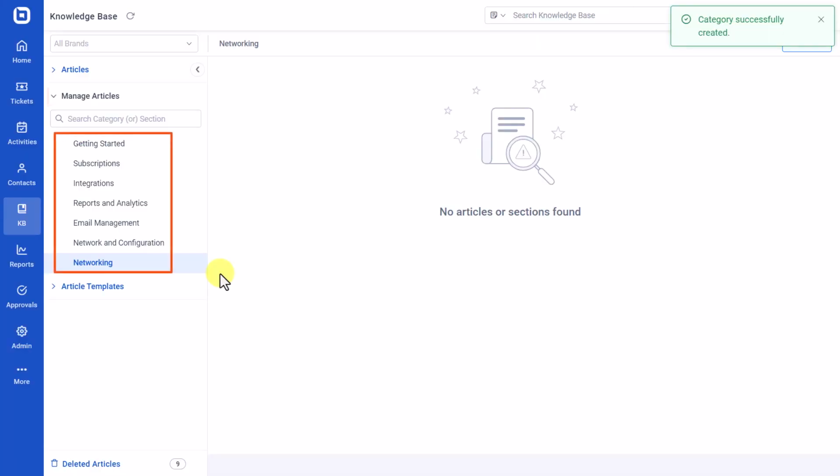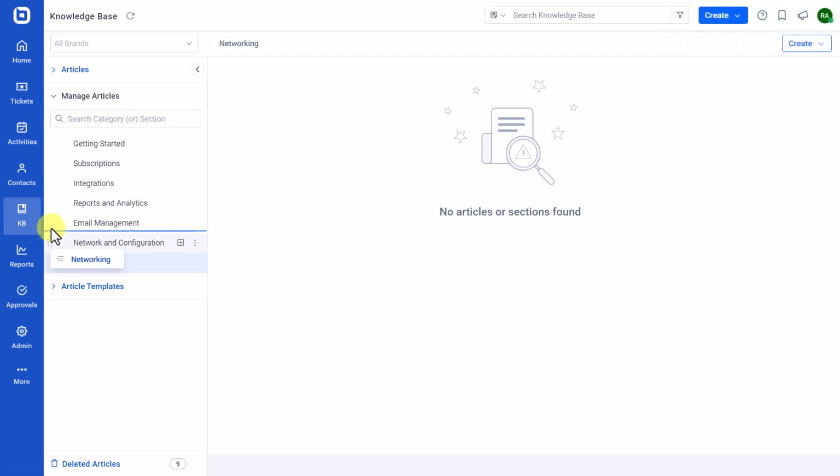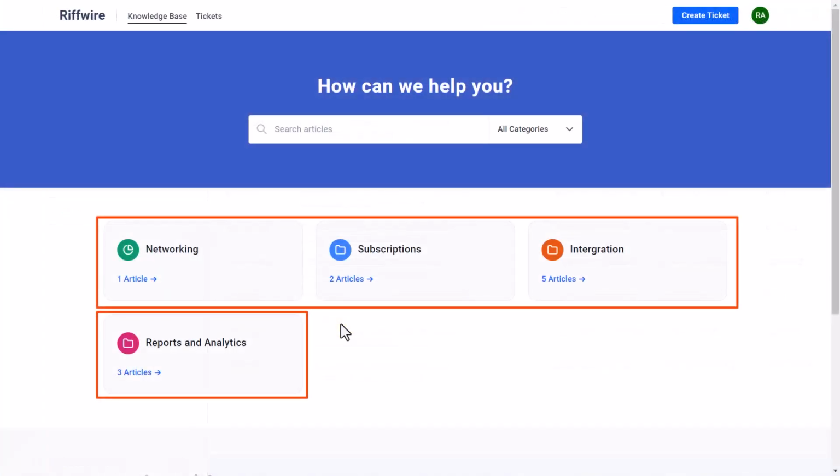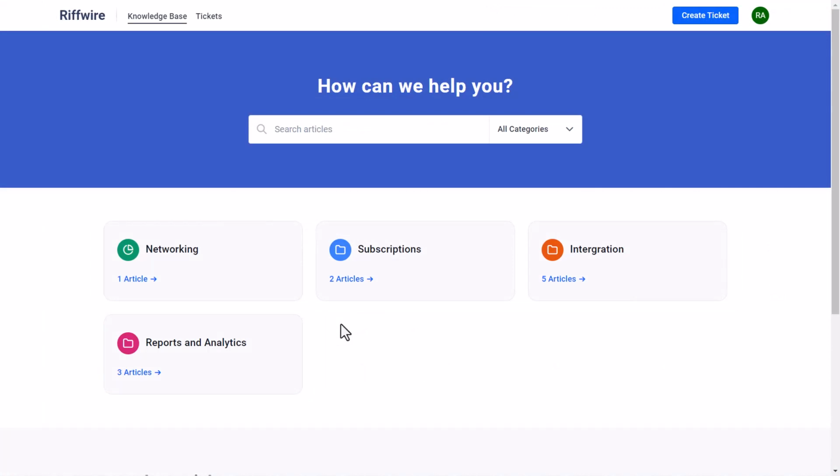Categories are listed in the Manage Articles section. Here, there is also an option to reorder the categories by simply dragging and dropping them to the preferred positions. The categories are arranged sequentially within the customer portal, according to their respective positions.